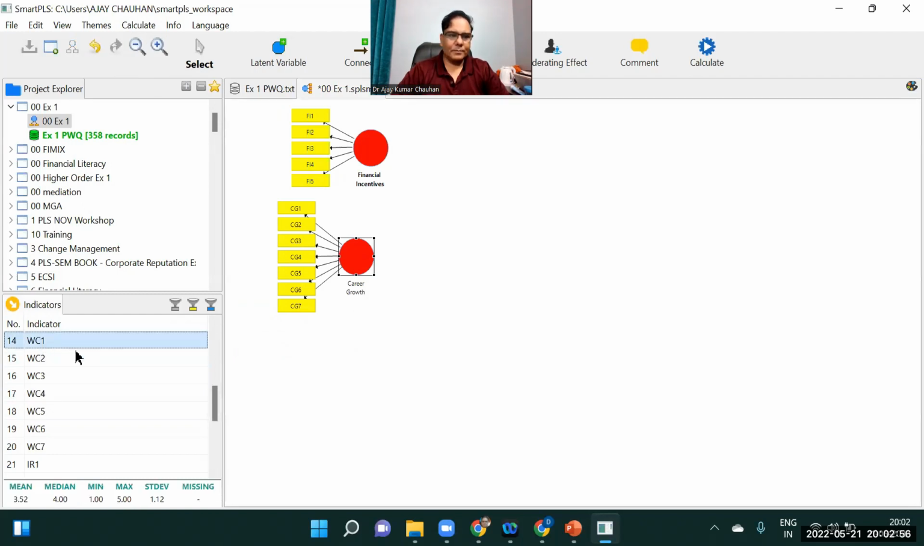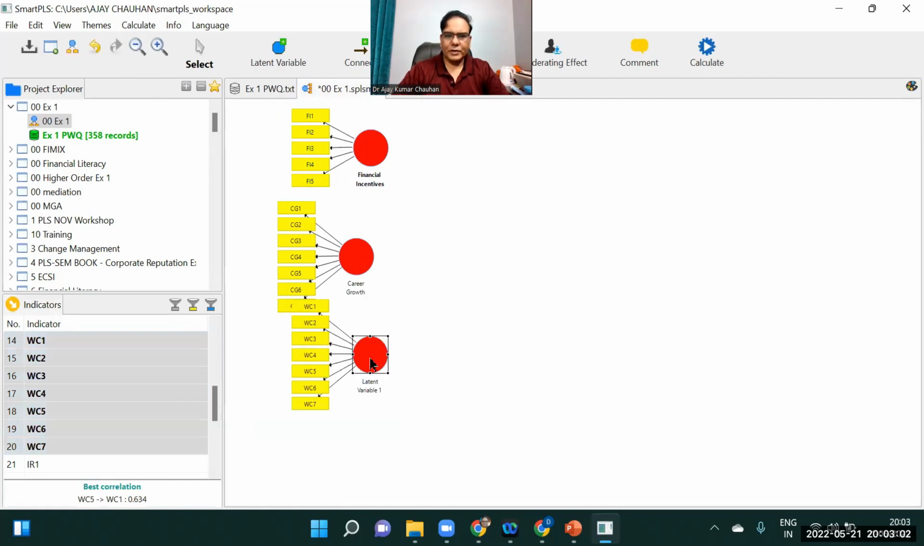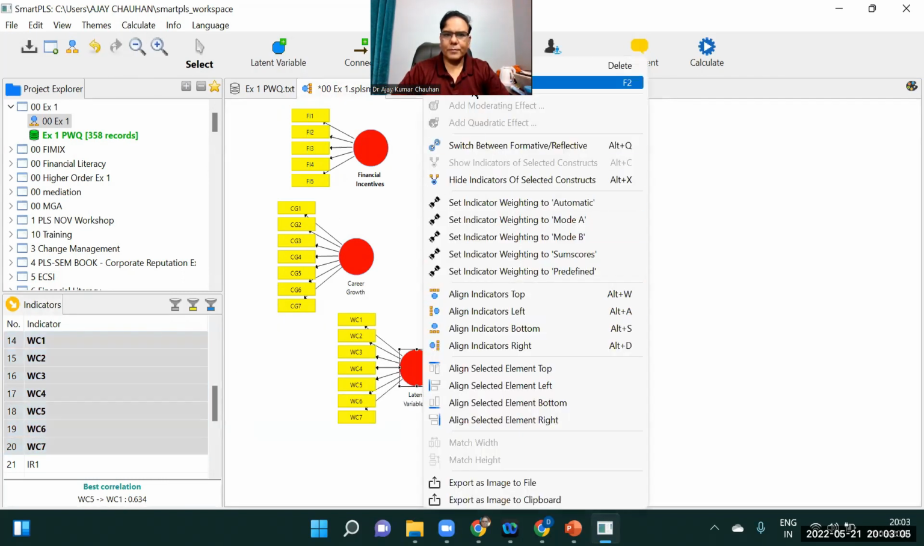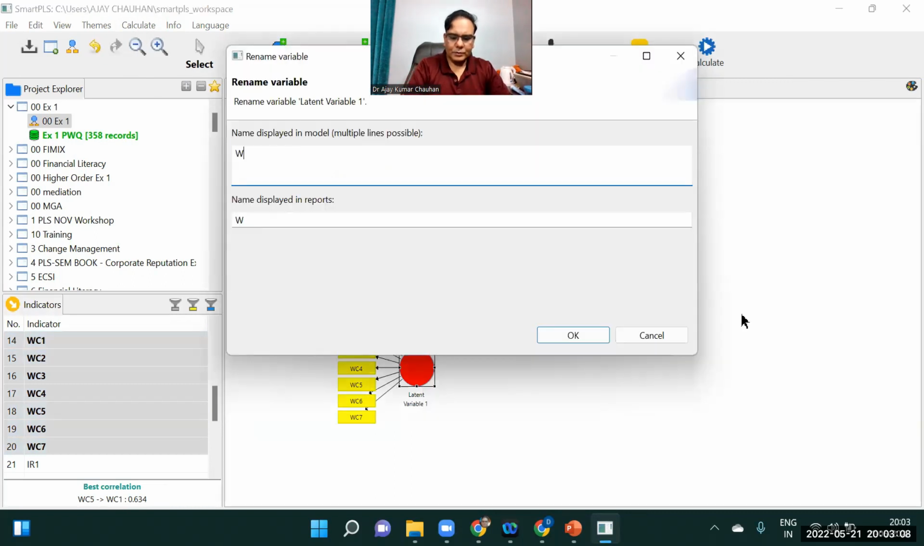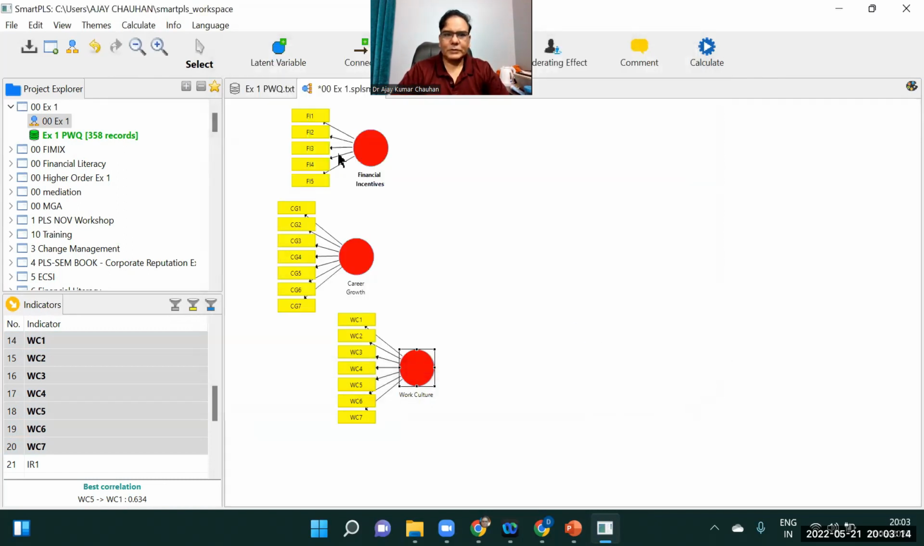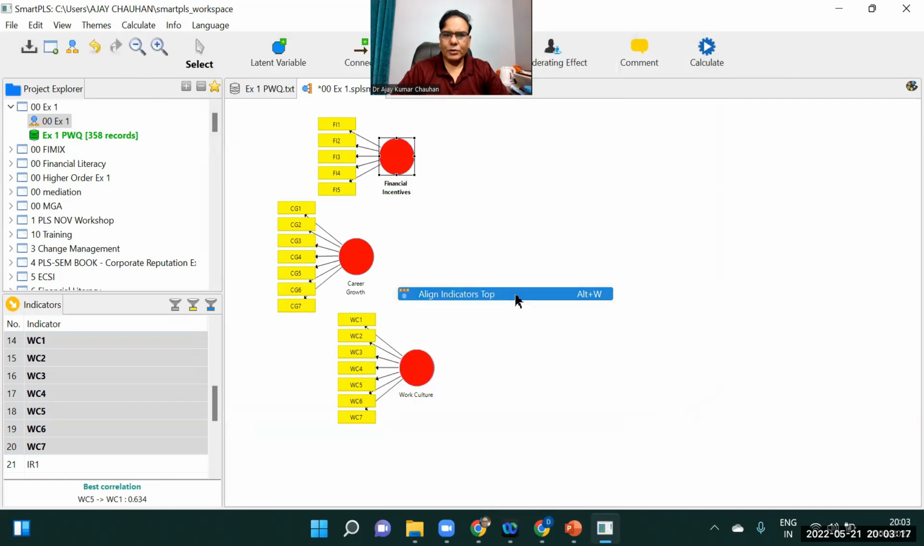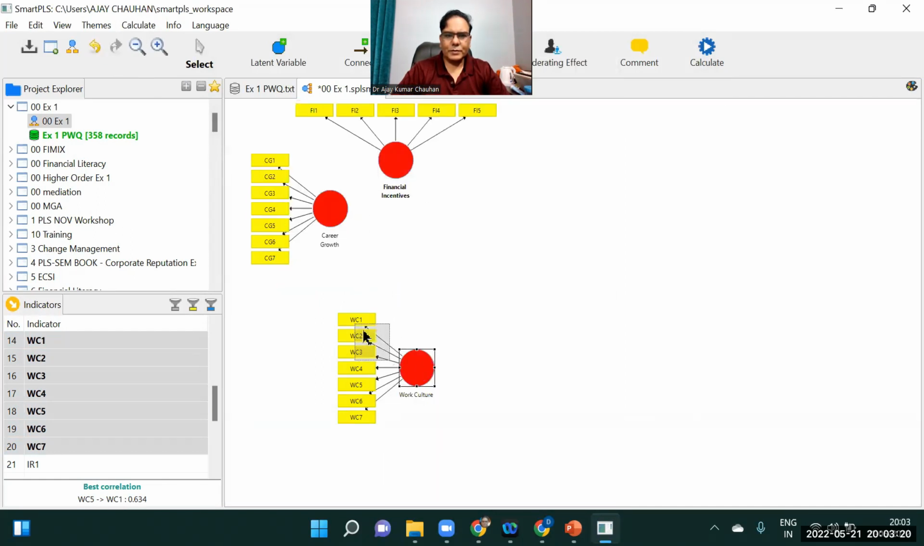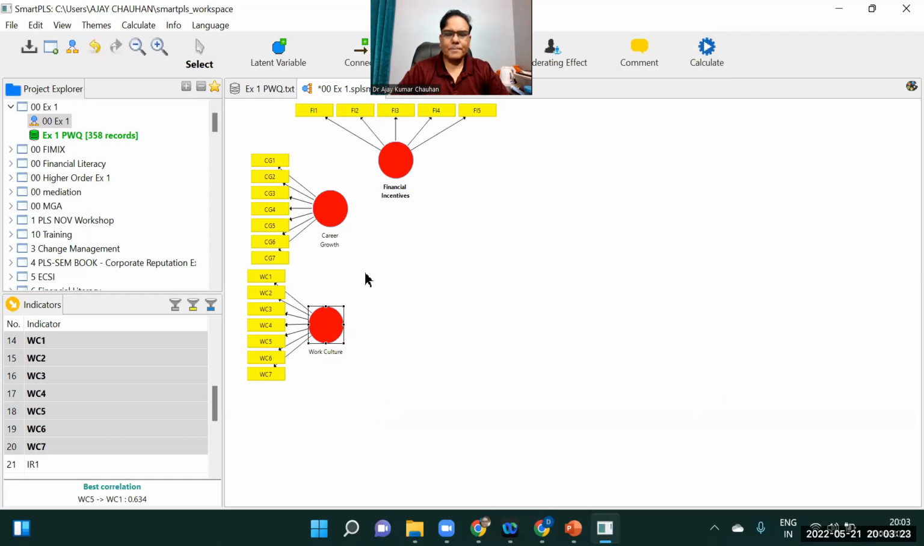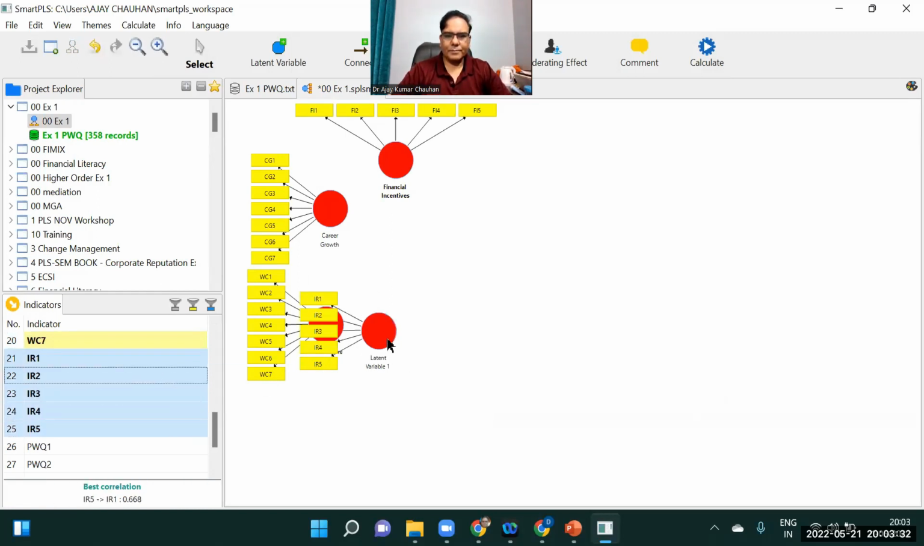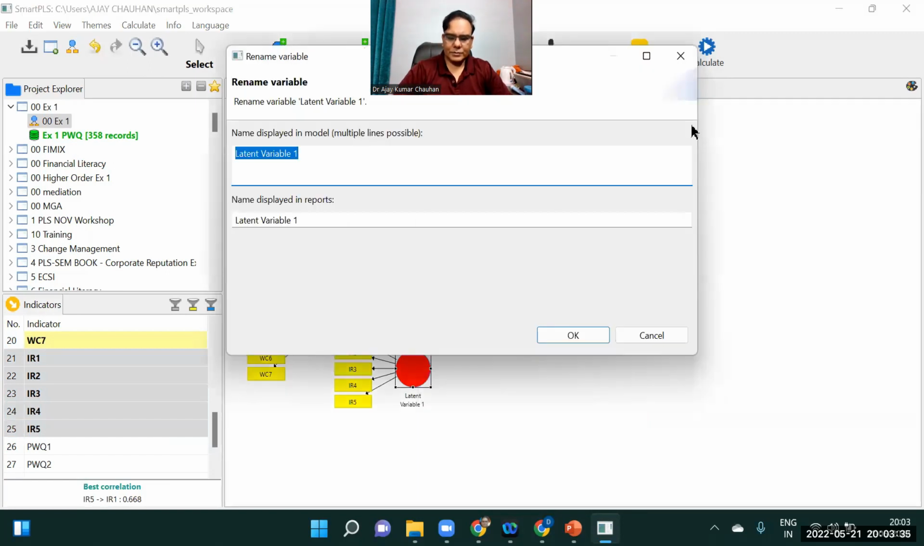So now we have work culture, the third construct. In this way, we can take all of them. I am renaming it. This is called work culture. And let me put it at the top so that I have more space, like this. Then I have this IR, interpersonal relationship. So let me take it here. And this is interpersonal relationship.